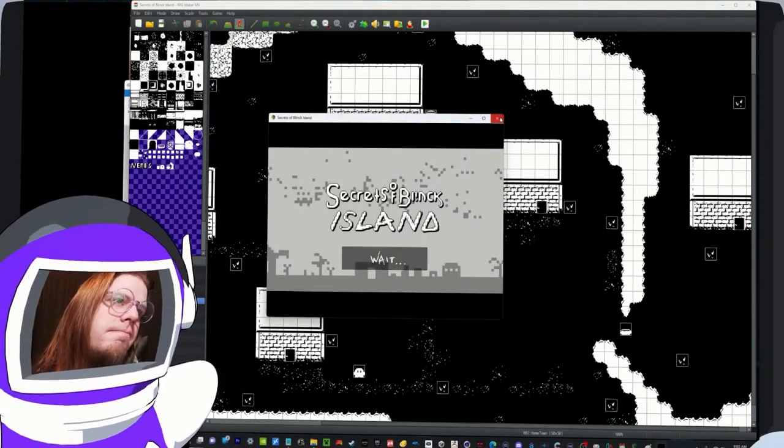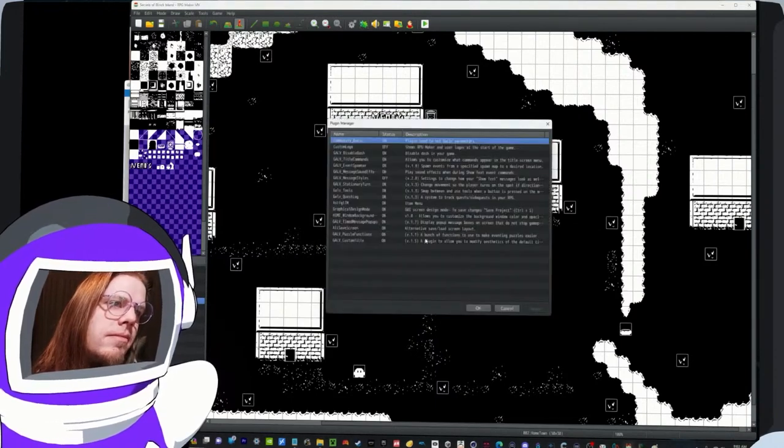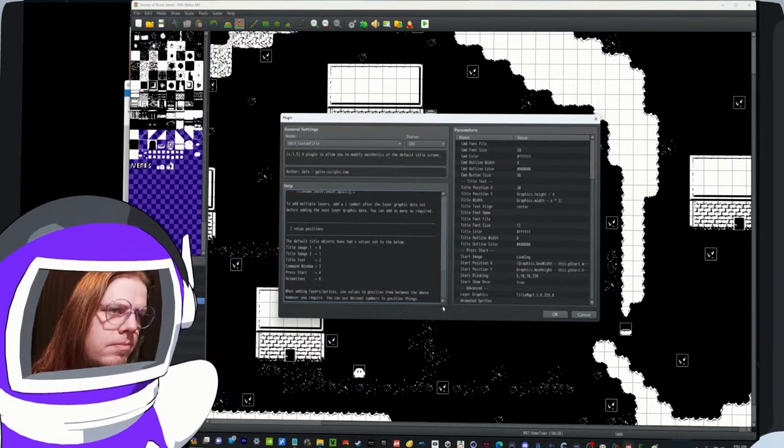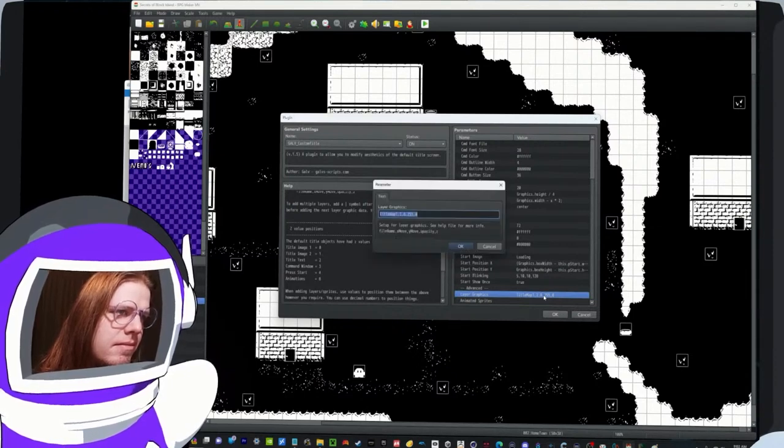All right. What did I do wrong? Layer graphics, title map 1, 255, 0. And this is in the parallaxes folder. When adding your layers and sprites, use values to position them between the above. Oh, it's underneath. Okay, what if I put it there?